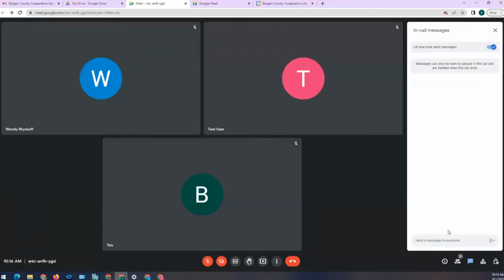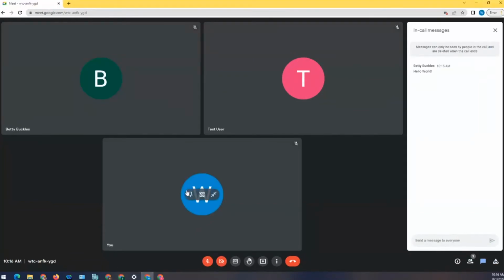And if I go ahead and send a message, this is Betty sending the message, and I know that because it says you. You is with the Betty icon here. If I flip over to Wendy, you'll see within her chat box, hello world came up, and it was from Betty Buckles. And she can respond by simply typing in a message and then either clicking this arrow or hitting the enter button on your keyboard.